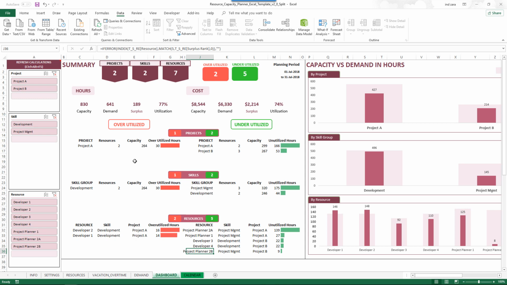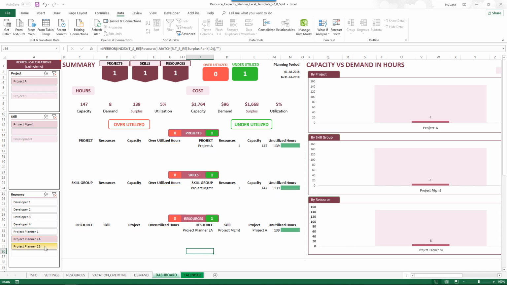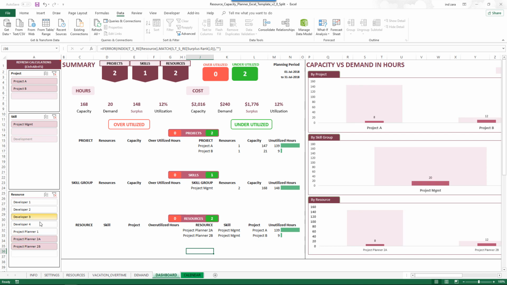So one question you will come across is, this is one person, Project Planner 2, but they're getting split as 2A and 2B, so I'm not able to see the overall capacity versus demand for that employee. In order to do that, you can filter Project Planner 2A, and then press Control and click on 2B. Control and click adds more selections to the slicer. So now I've selected both 2A and 2B.